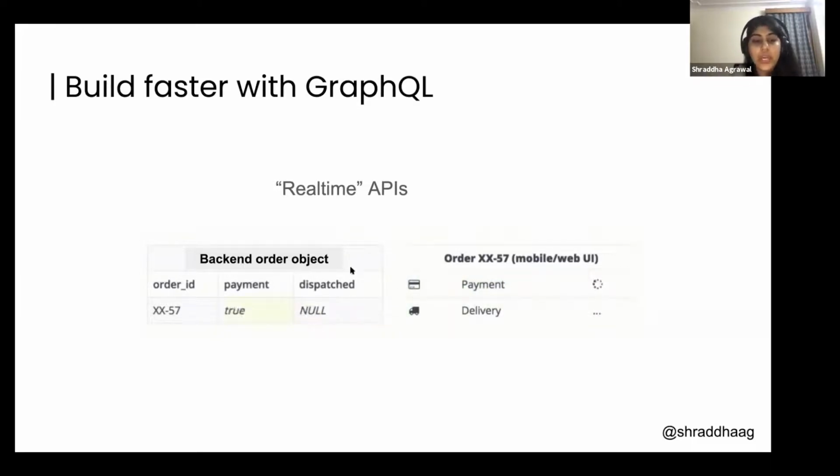So as you can see, I have a backend object here with, let's say, an order ID with a payment and a dispatch field, and I just want to let the user know if their payment is done or not, is their product dispatched or not. So I can just subscribe to a particular order's payment and dispatch fields in the database using a GraphQL subscription. And as soon as these fields are updated, this data will be sent to the client, which the client can then use to show the respective information on the UI.